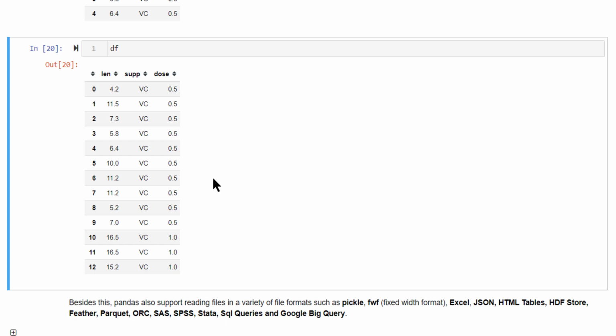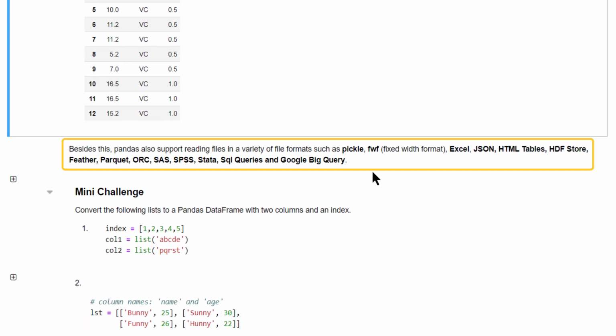Now, besides this, pandas supports a lot of other file formats. It supports importing data from pickle files, fixed width format, Excel files, JSON, HTML tables, HDFS store, feather, parquet, and so on. All these different file formats pandas supports.